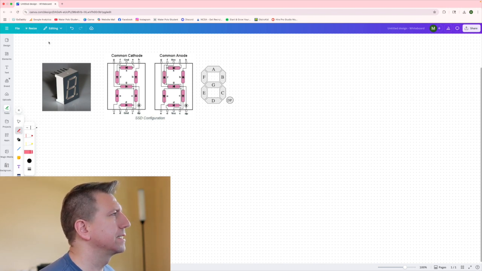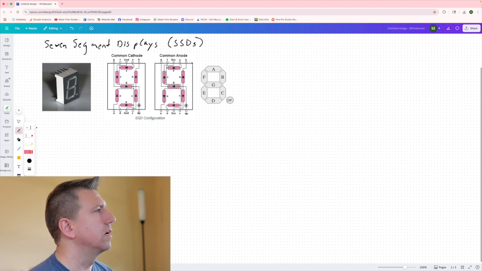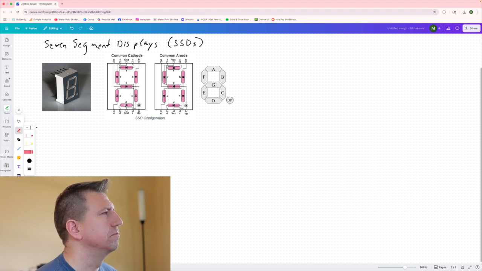So we're looking at 7-segment displays. And everybody loves acronyms, so these things are called SSDs. Okay. So first off, we have a picture of the 7-segment display shown right here. And then we also have the internals shown in this picture, the configurations. There are 2 configurations that we'll be looking at, the common cathode and the common anode, and we'll explain what that means as we go along.